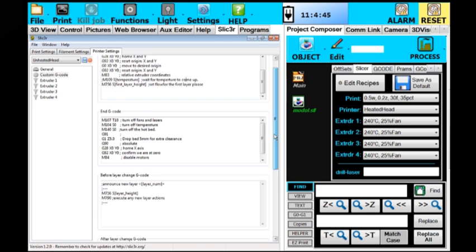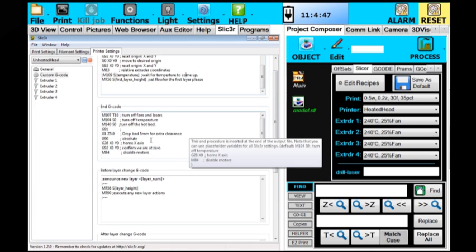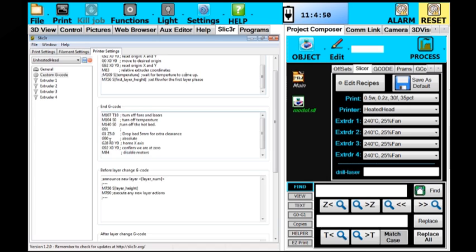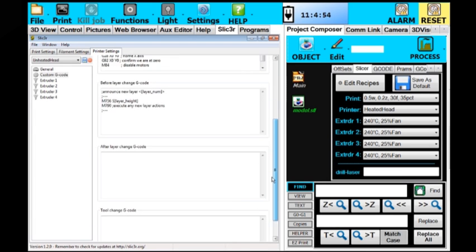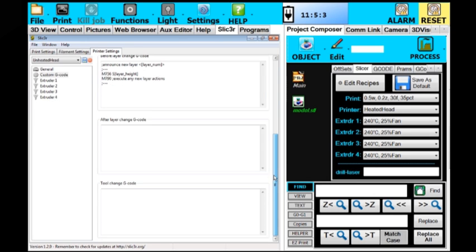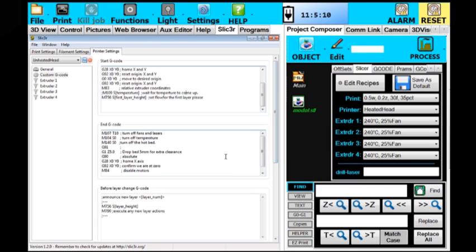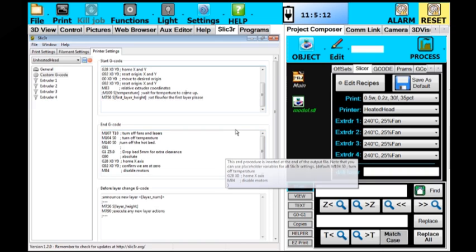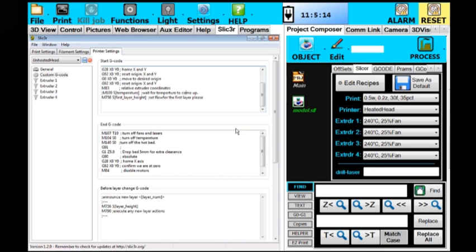We can look now also at our end G-code that just has some safety things. It turns off the motors and the heaters and drops the bed out of the way and moves to home. We have some before layer change G-code, just announce the layer height and also any new layer actions like using the camera. And we don't have any specific change at this point for the after layer change or for a tool change. When we do a tool change, we'll automatically do, based on the data stored on the head, a number of unprimes after we print and a prime or advanced moves before that head prints again.